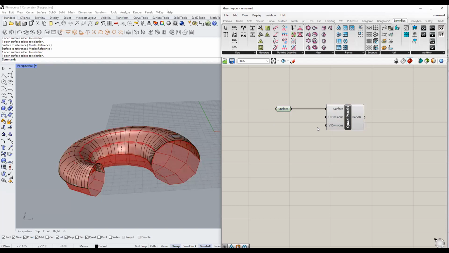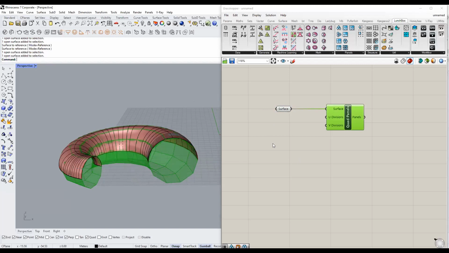A lot of components will have some predefined values as inputs. So the UV divisions, that is the number of panels on the length and width, is already set to 10, which is why I'm getting this preview here. There's a small issue in how the panels are getting created. The issue is it is creating them for the entire pipe. I have my surface limit only in the selected portion, but right now the panel is getting created throughout.